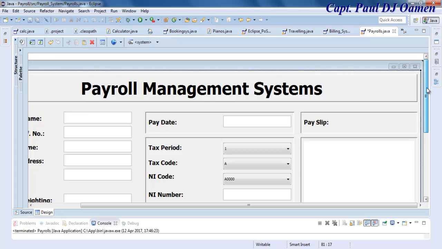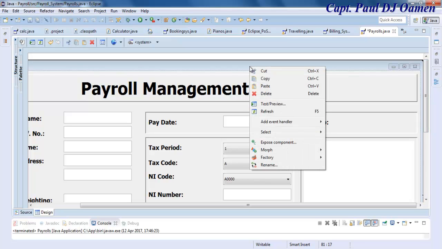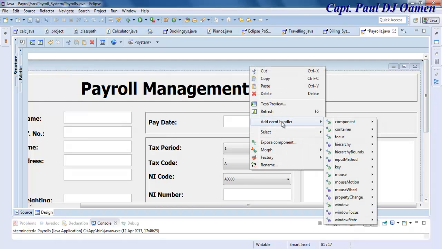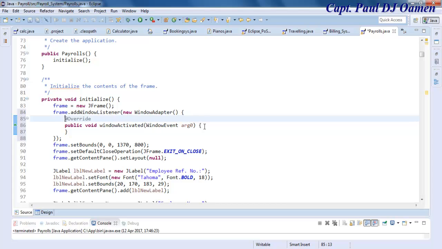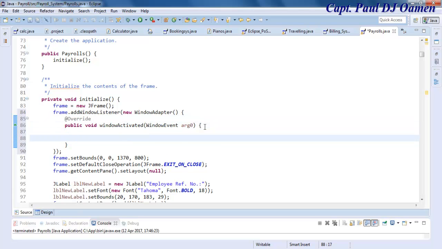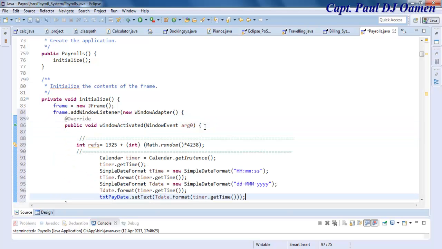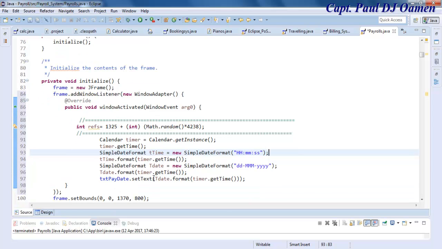Let's come back in here. Here, let's do it up here. And I need window activate right here, right inside the window activate. Underneath here, I'm going to enter as follows. I like that to generate date and time. I really don't need the time, but I do need the date.